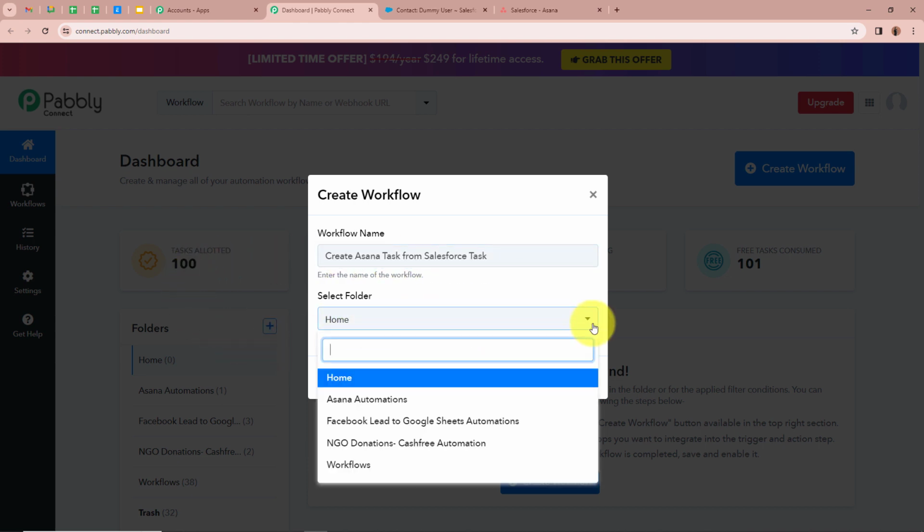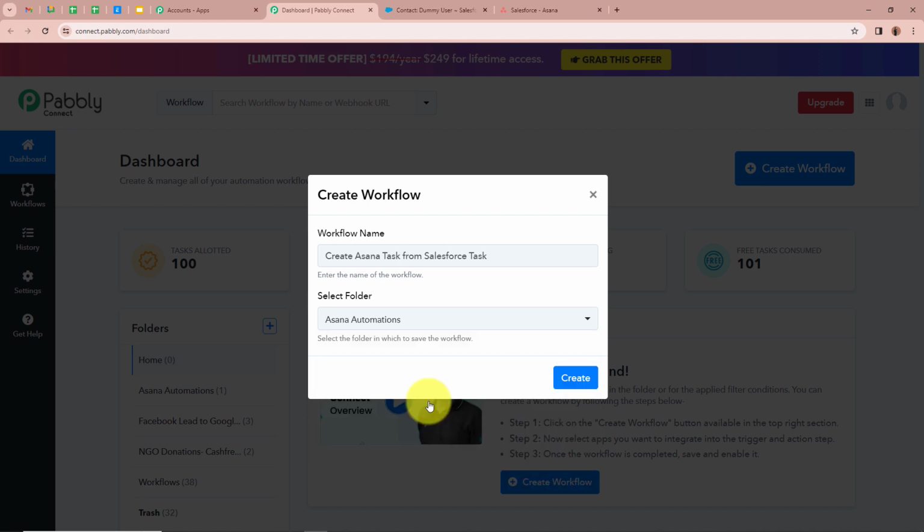For that, we are going to click on this drop down right over here. You can see these are the folders that I've created in my Pabbly Connect account. From that, I'm going to select a folder that is Asana Automations. And after selecting the folder and giving a name to our workflow, we are going to click on Create in order to create a workflow.